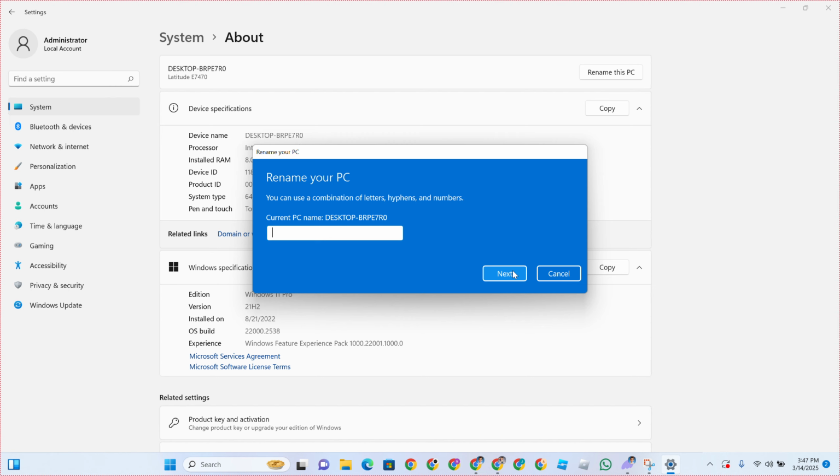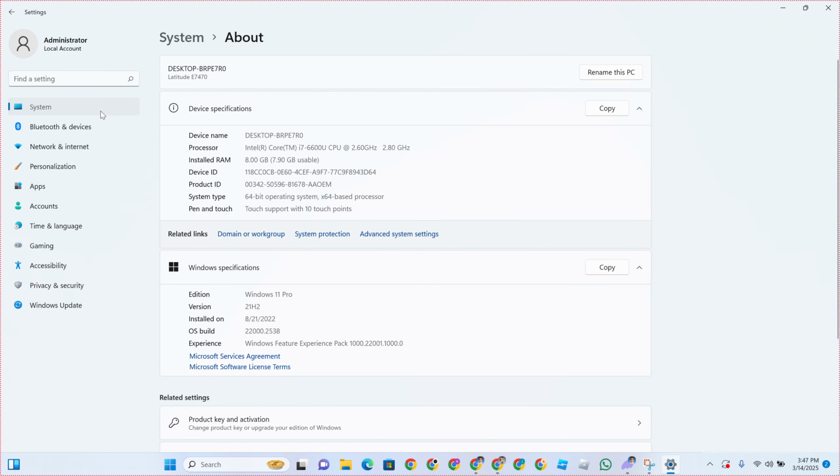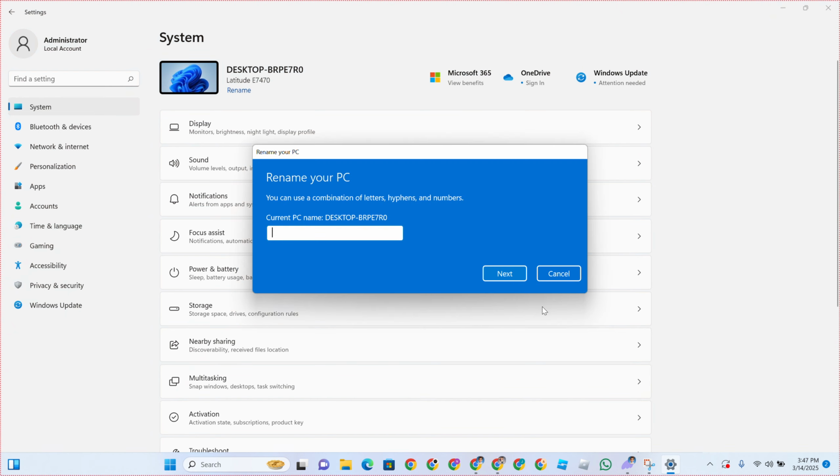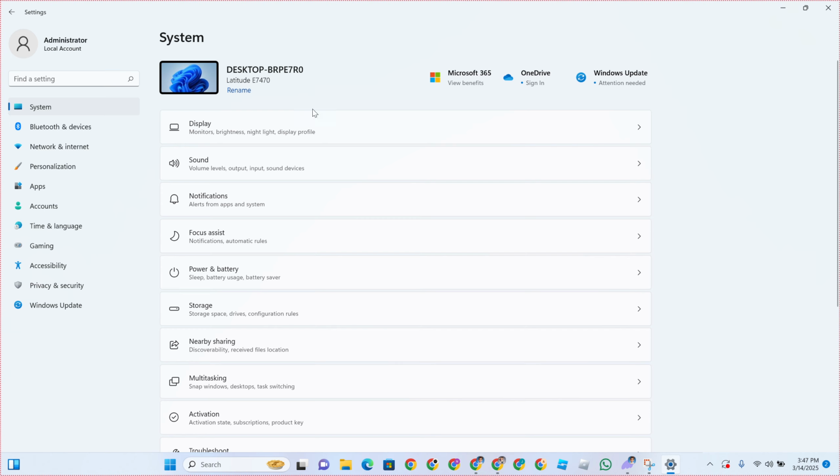Once you're done, you're gonna click on the next, and your system would automatically restart. And once it has properly restarted, the name would automatically change, right? So I think you can still do it from here. Just click on this rename, right? You do this.